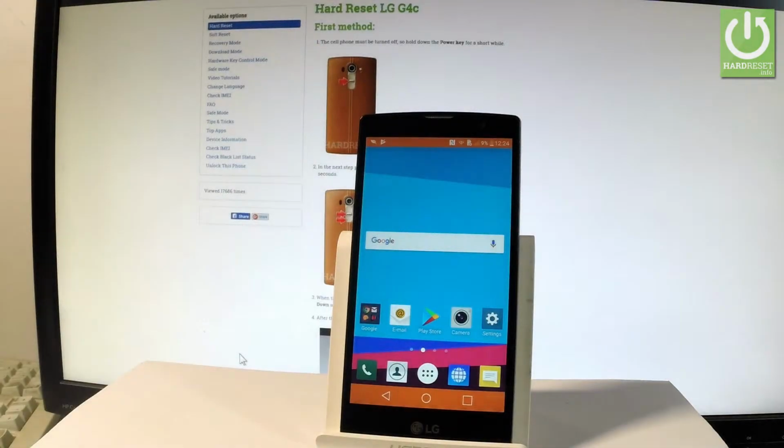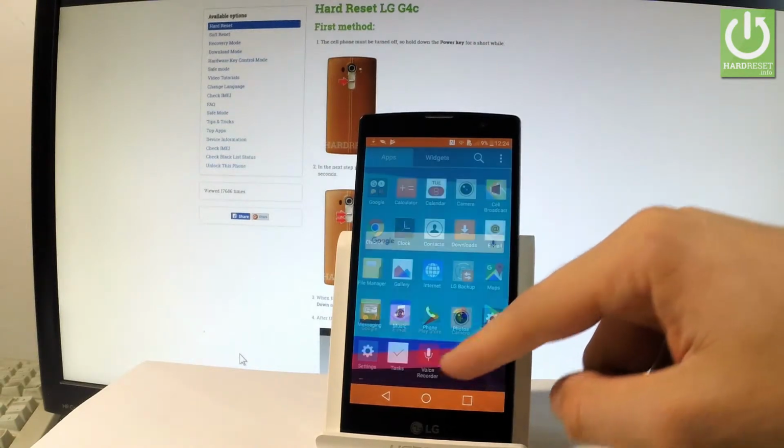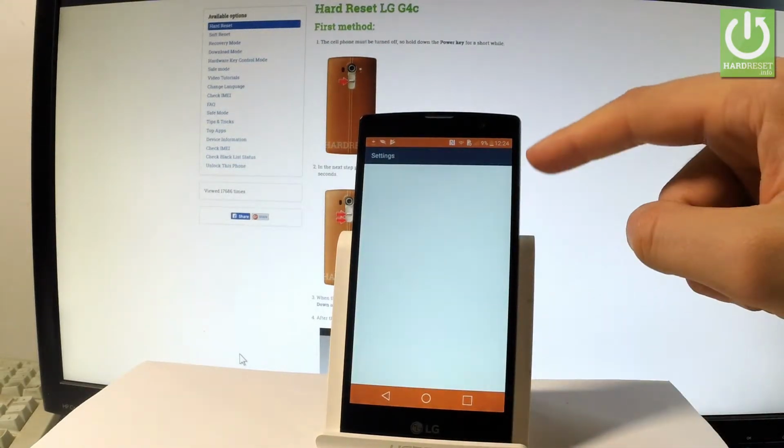Here I have LG G4c, and let me show you how to enable unknown sources on the following device. So at the very beginning, let me start by using a home screen. Let me tap apps icon, then let's find and select the settings.